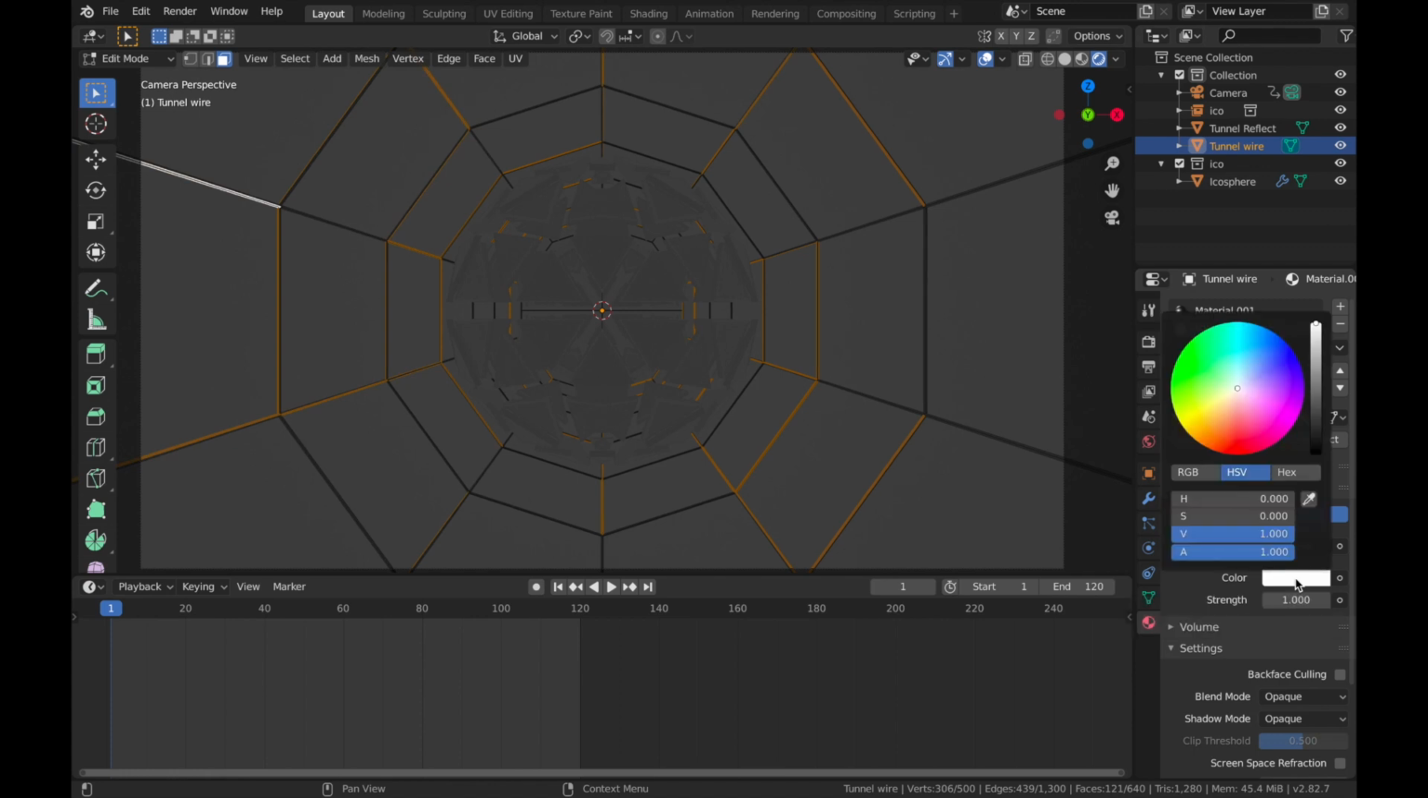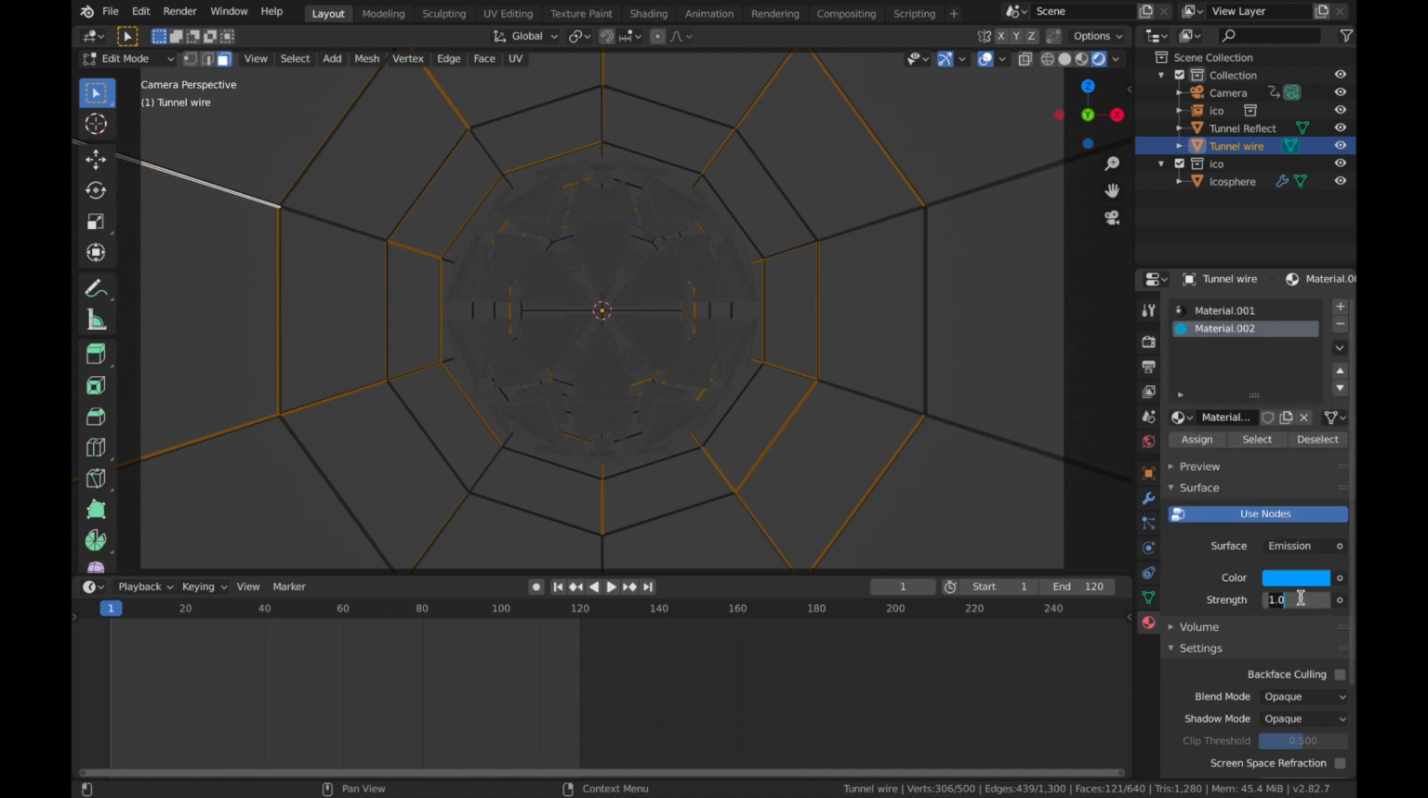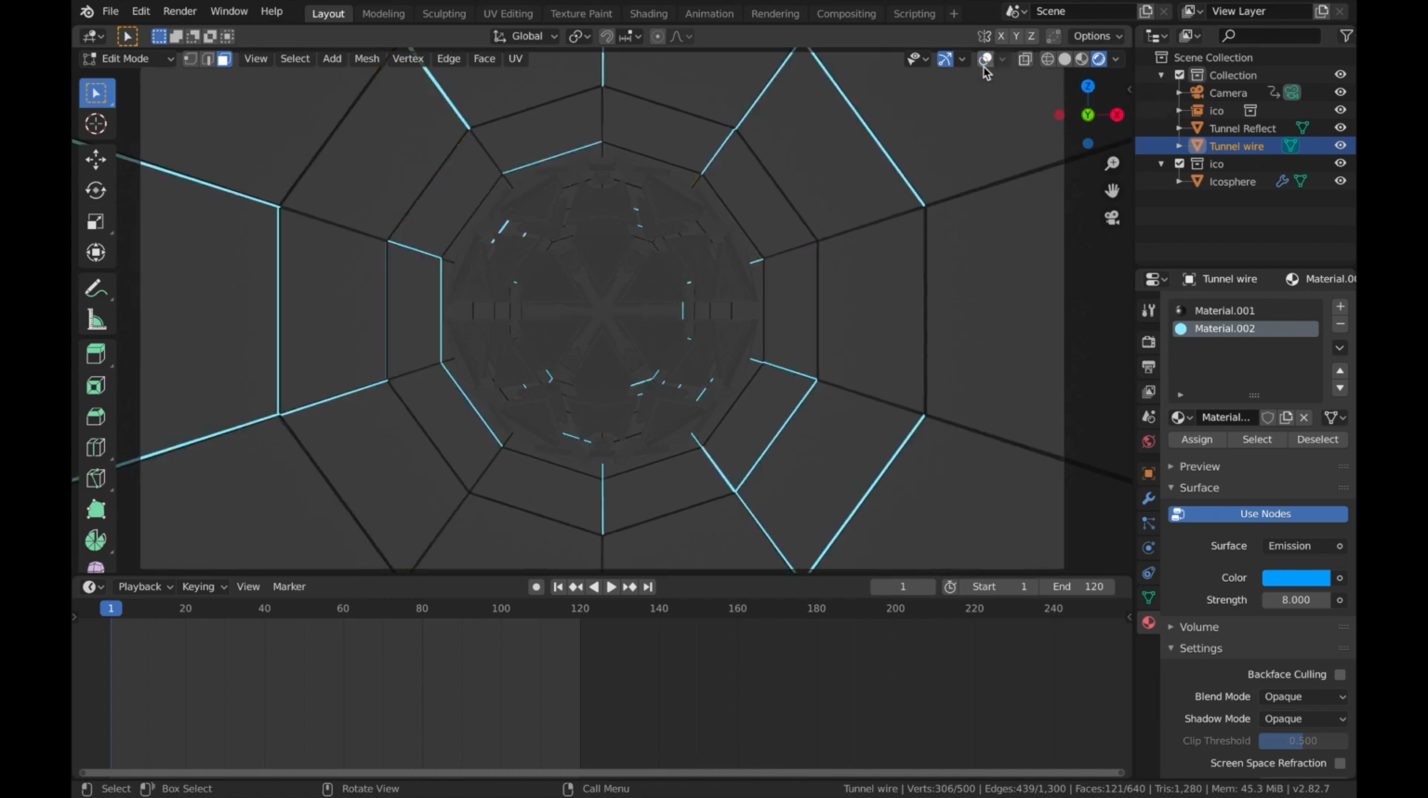And if you select colour, we're going to go with a nice sort of deep blue. And we're going to pop the strength up to about 8. If you hit assign, it's going to assign this material to all of the ones that you've just selected. So click assign. And now if you hit tab and come out of edit mode, and turn your overlays off over here, you'll see that the material has been applied to those selected wireframes.